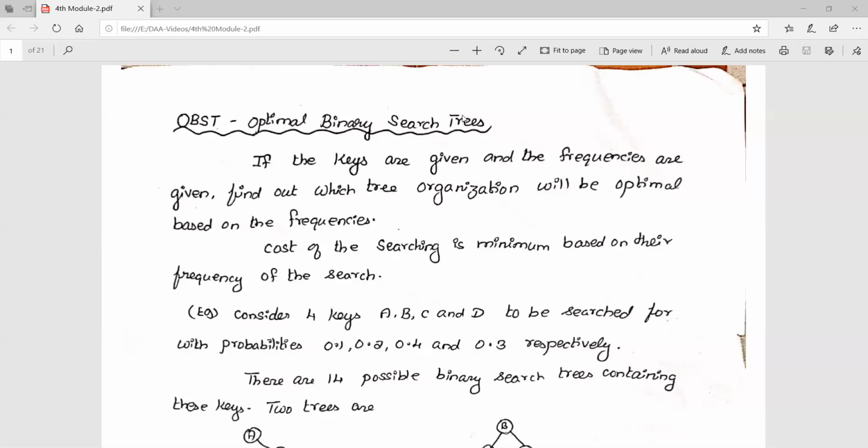Next topic from the dynamic programming concept is the optimal binary search tree. Before getting into the optimal binary search tree, you should know what a binary tree is and what a binary search tree is. A binary tree is nothing but a tree in which each and every node contains 0, 1, or a maximum of 2 children. That is the binary tree.